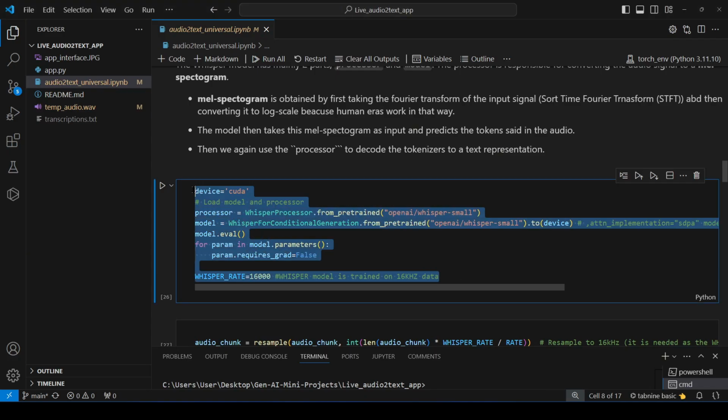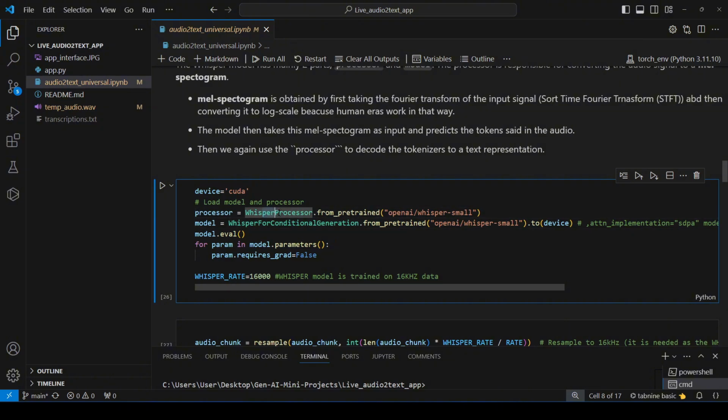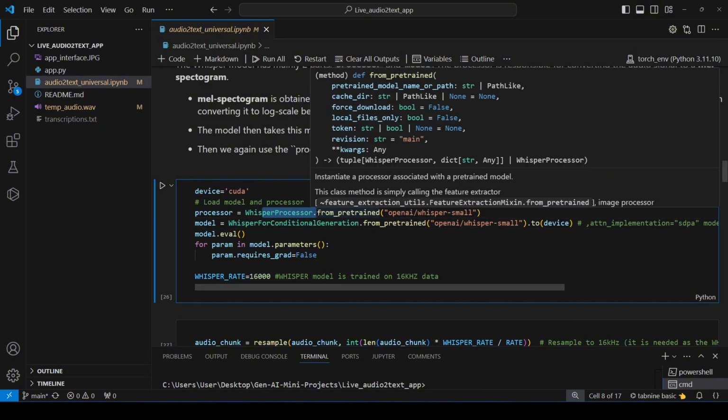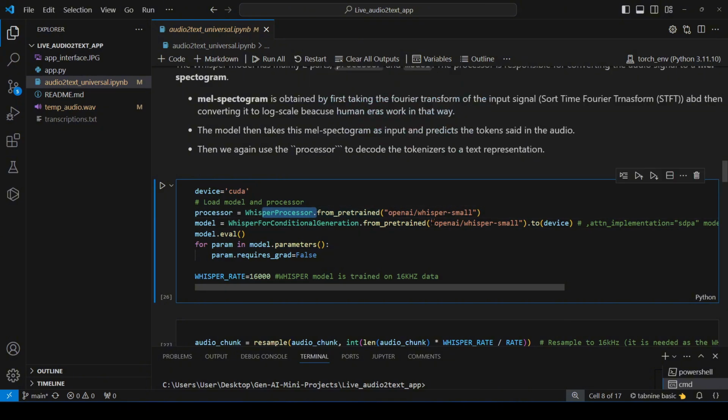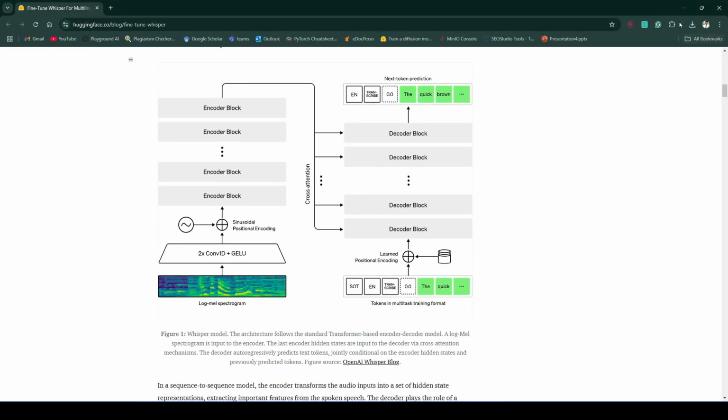In this block of code, we are going to import the Whisper processor and the Whisper model. The Whisper processor does two main tasks: it encodes and decodes between token space and text space, and it converts the raw audio input into a log mel spectrogram. The Whisper model is the model that you saw just before.